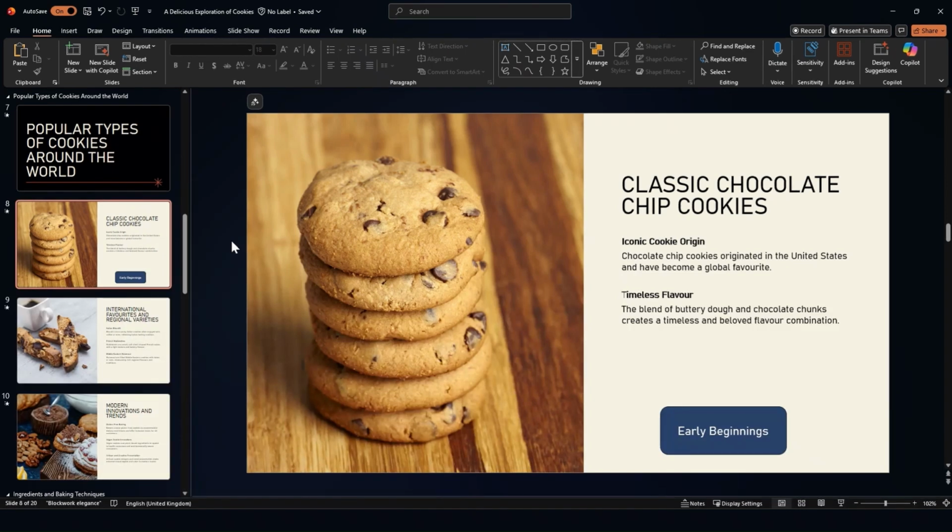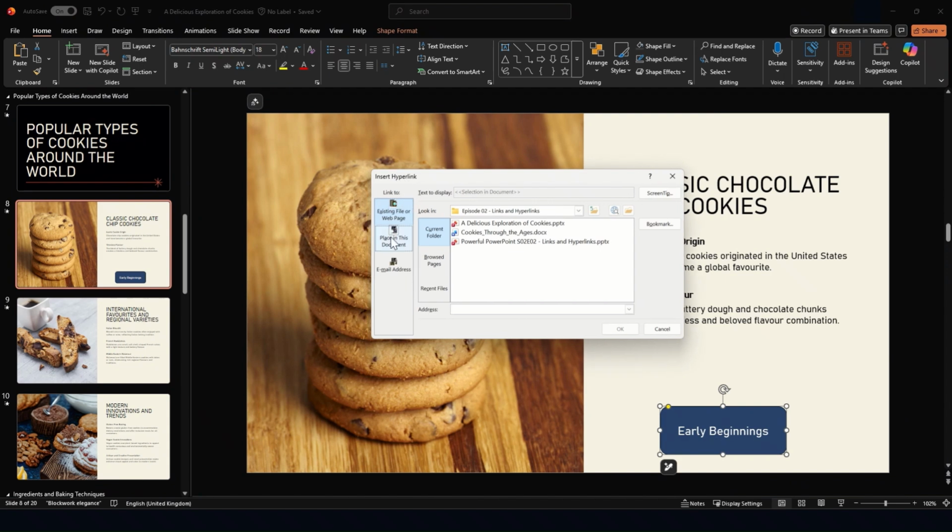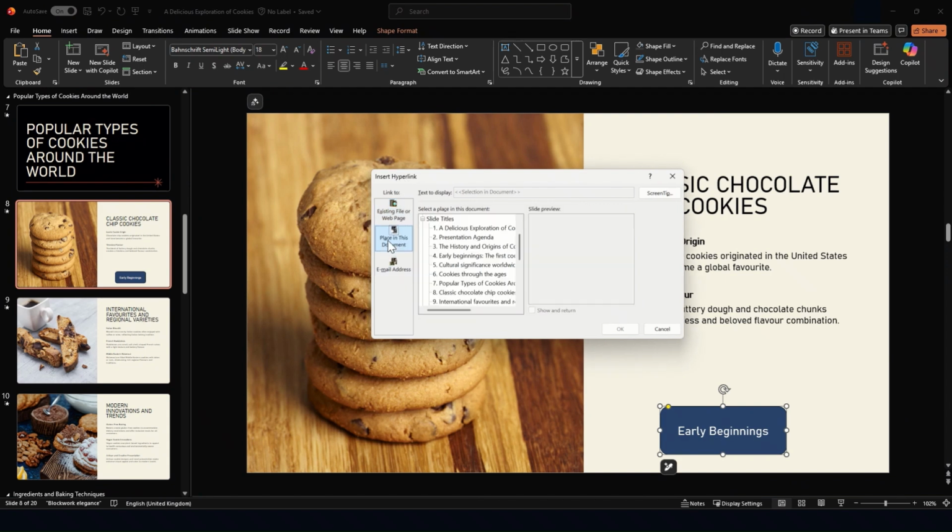But also sometimes you might have your presentation open and you might want to link to something else within your presentation deck. So for example, here we're talking about classic chocolate chip cookies. But let's say you also want to link back to early beginnings because there's something of relevance that you want to link it to. So we've got our box again, and we're going to do Control K to select Insert Hyperlink, and then we're going to go to Place in this document.